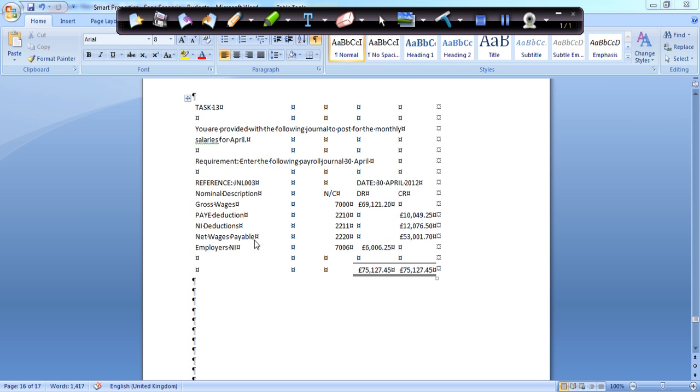So at the end of each month, we'll effectively have a liability outstanding to HMRC and a liability outstanding to our staff. The payroll will be paid at the end of the month, but the payroll taxes tend to be paid towards the middle of the following month. We're going to enter it as a journal.